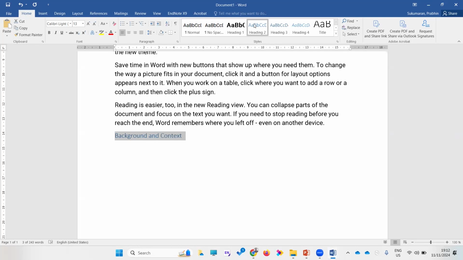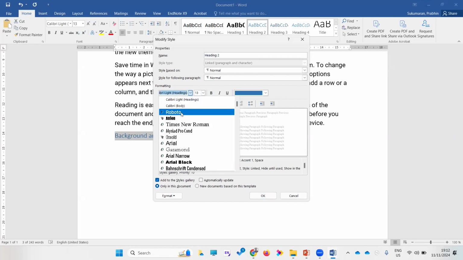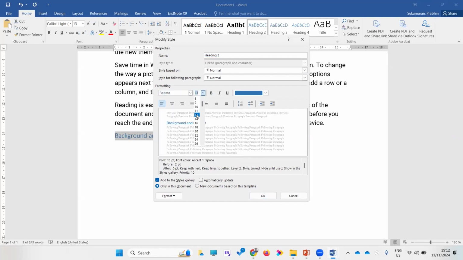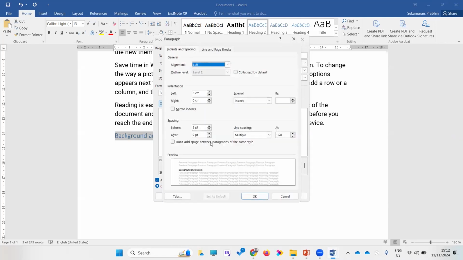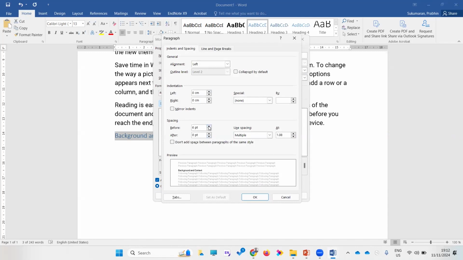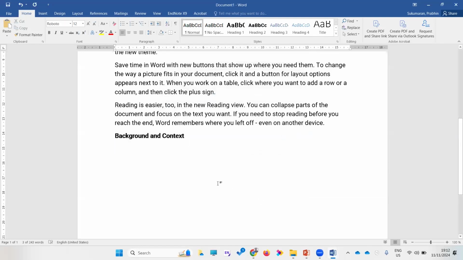So that becomes my second heading, but that is not the font I prefer. So I have to modify, and then I have to select the Roboto font. I'll go for 12 bold and automatic, because I don't use colors for the fonts. Now for the paragraphs, I select the paragraph. I'll give 6 spacing before and 6 spacing after, then press OK. So that becomes my subheading.